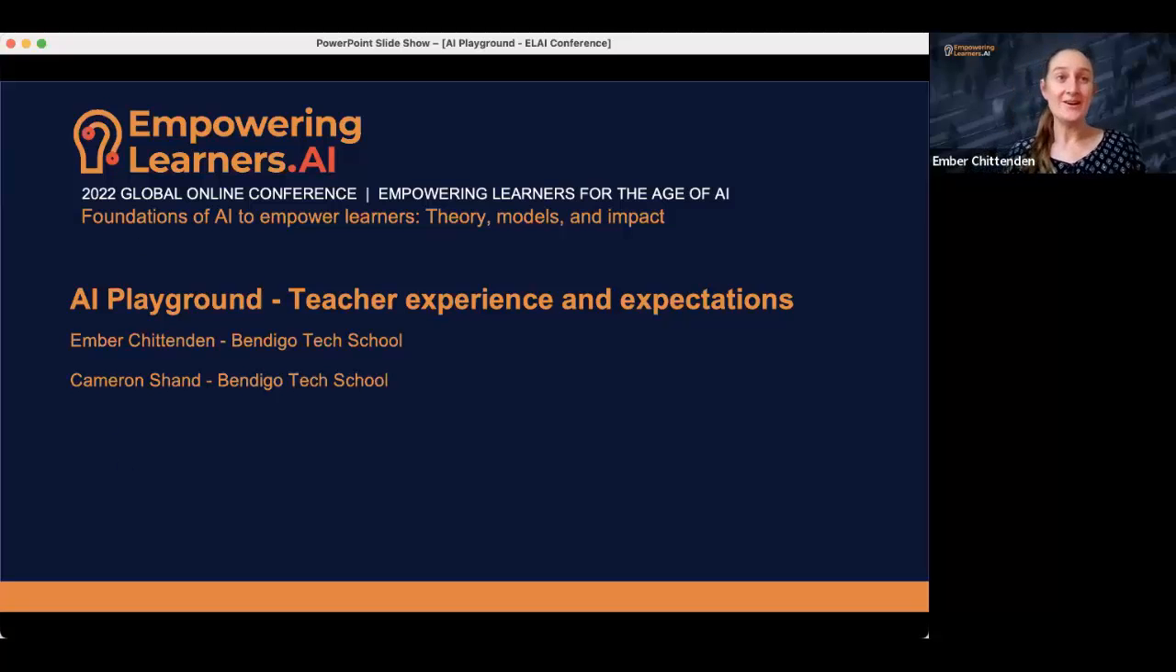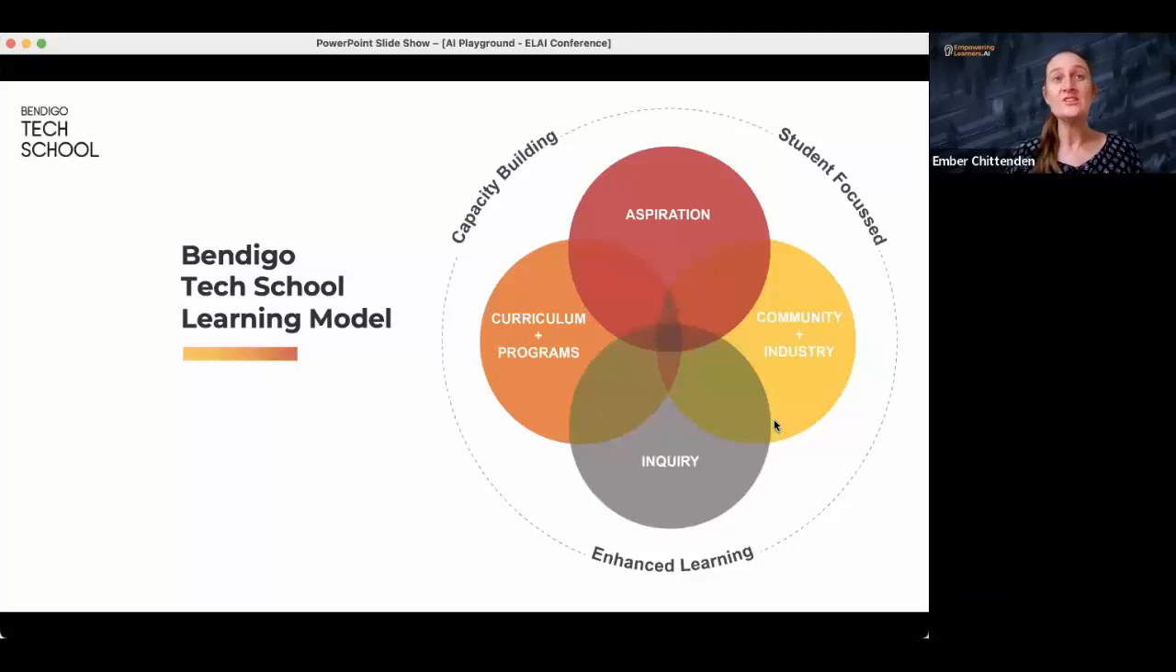Just to introduce myself, my name's Amber Chittenden. I'm the Head of Programs at the Bendigo Tech School. To provide you with some context, the Bendigo Tech School is a high-tech learning hub in which students attending the local schools in our region, around 14,000 students across 16 partner schools, undertake the latest technology, discovery and innovation pedagogies that we know our students need in Victoria to succeed in a rapidly changing global economy.